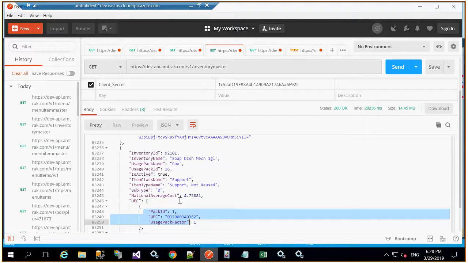Yes. So my primary key is not there, it's kind of a staging table. The uniqueness is identified by inventory ID plus UPC, whatever I'm receiving.